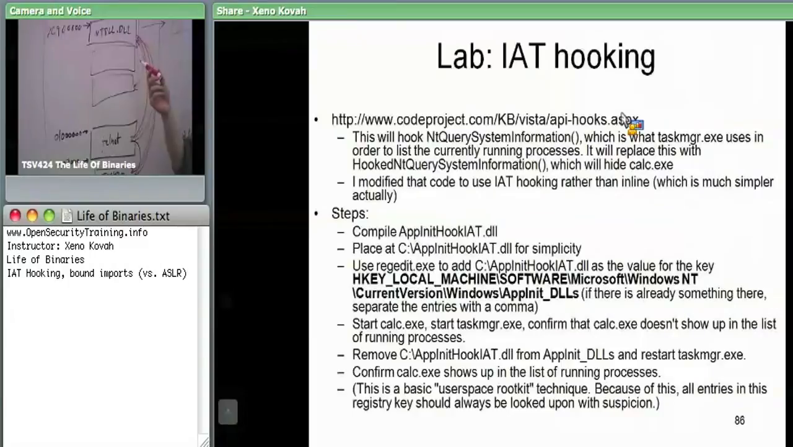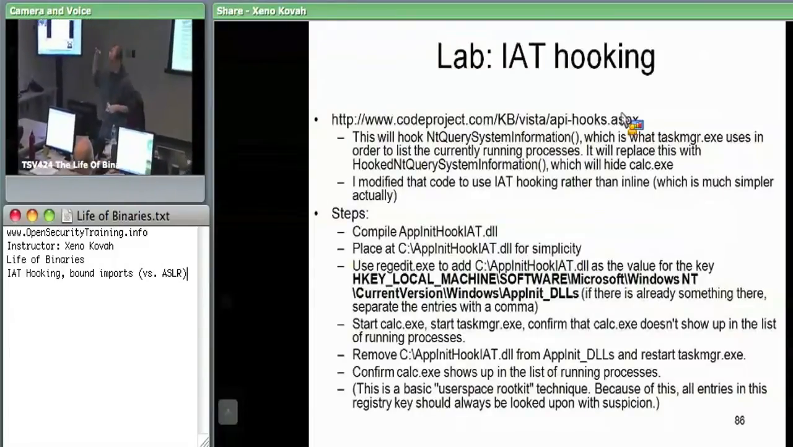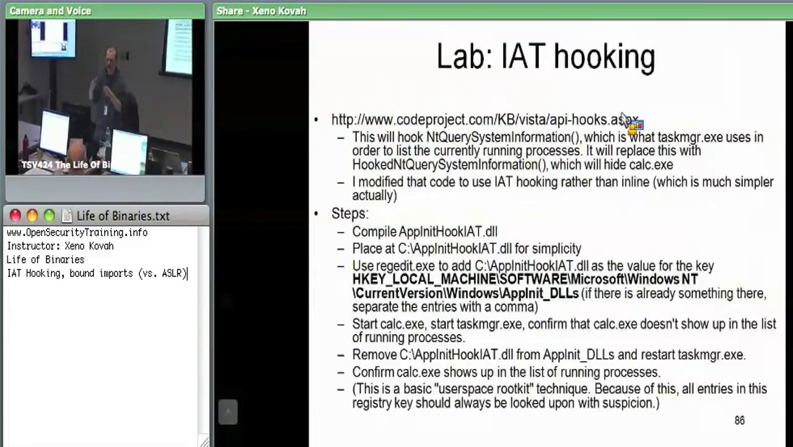I think it's in NTDLL, but maybe it's kernel32. Anyways, I just lost my train of thought. We're hooking this NtQuerySystemInformation. The original approach would go directly to the first address of the function and put a jump instruction which jumps to the attacker. Instead, we're going to modify the import address table.